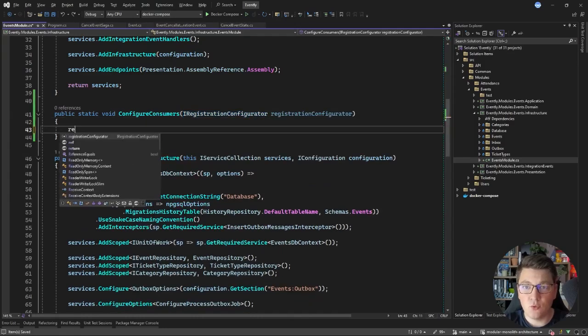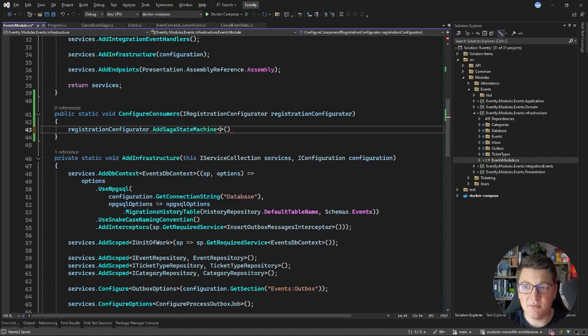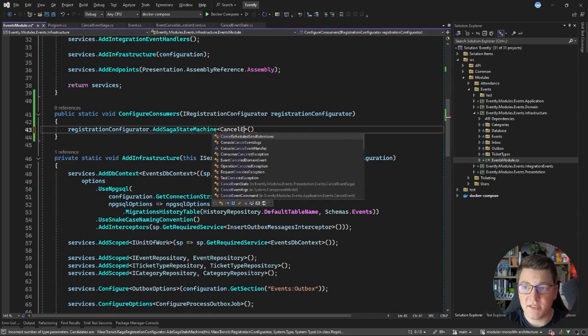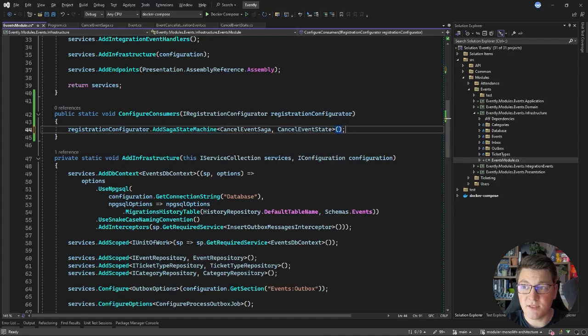And then what I can do is say registrationConfigurator.AddSagaStateMachine. And I need to specify my saga instance. So CancelEventSaga. And I also need to specify the respective state. So CancelEventState. By default, sagas in MassTransit are going to run using an in-memory repository that's going to persist the saga state.